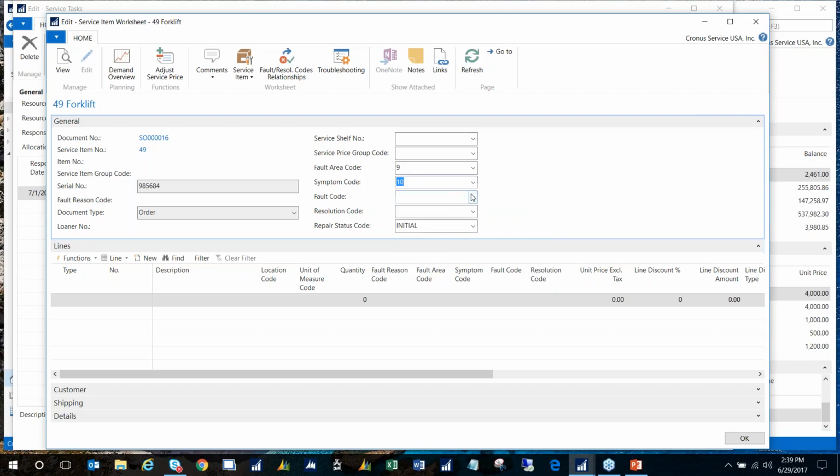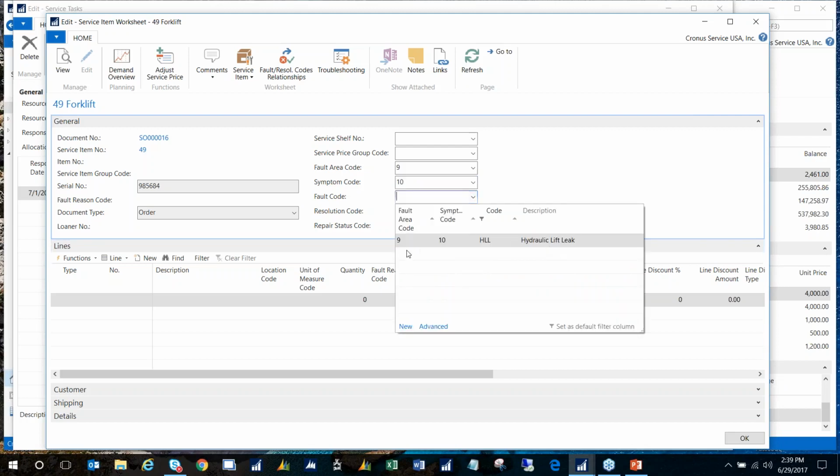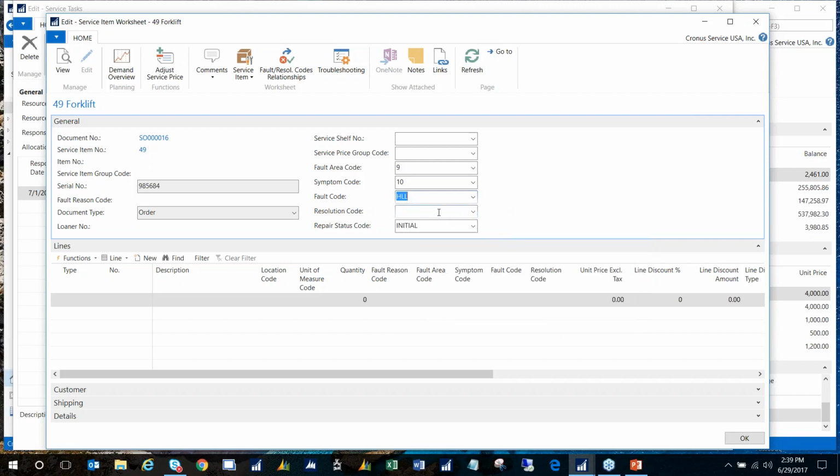And then based on the combination of those two, you could pick a specific fault code. So you could have the same combination with a different description if you want, and my fault code that I defined is a hydraulic lift leak, okay? So we'll choose HLL for that. By putting in those fault codes, now we're capturing additional information that we can go ahead and report on later on.